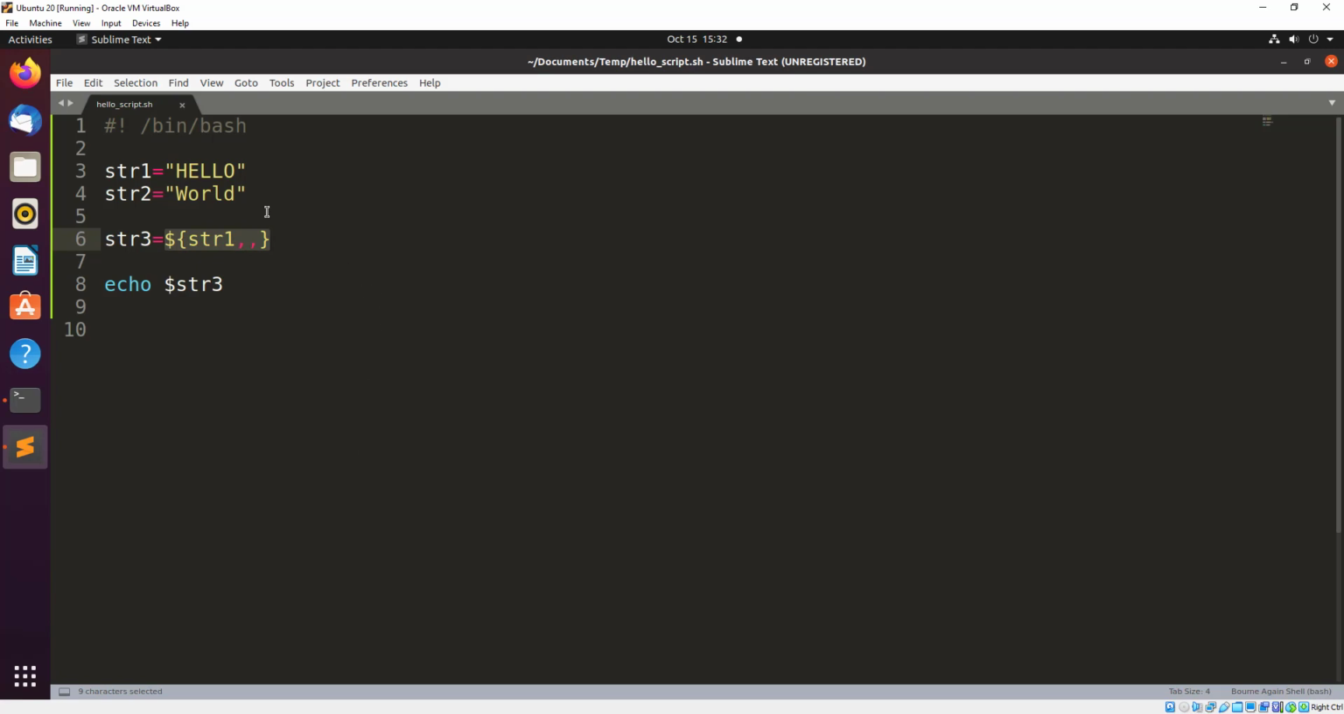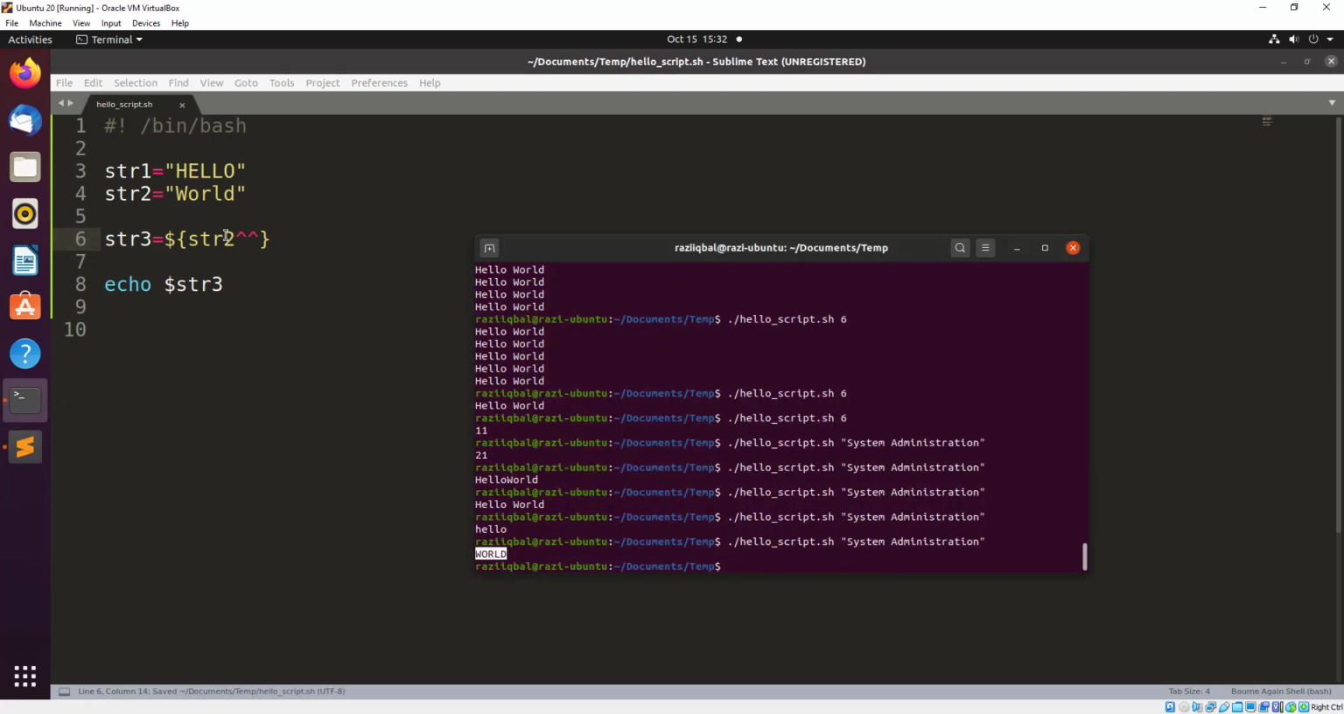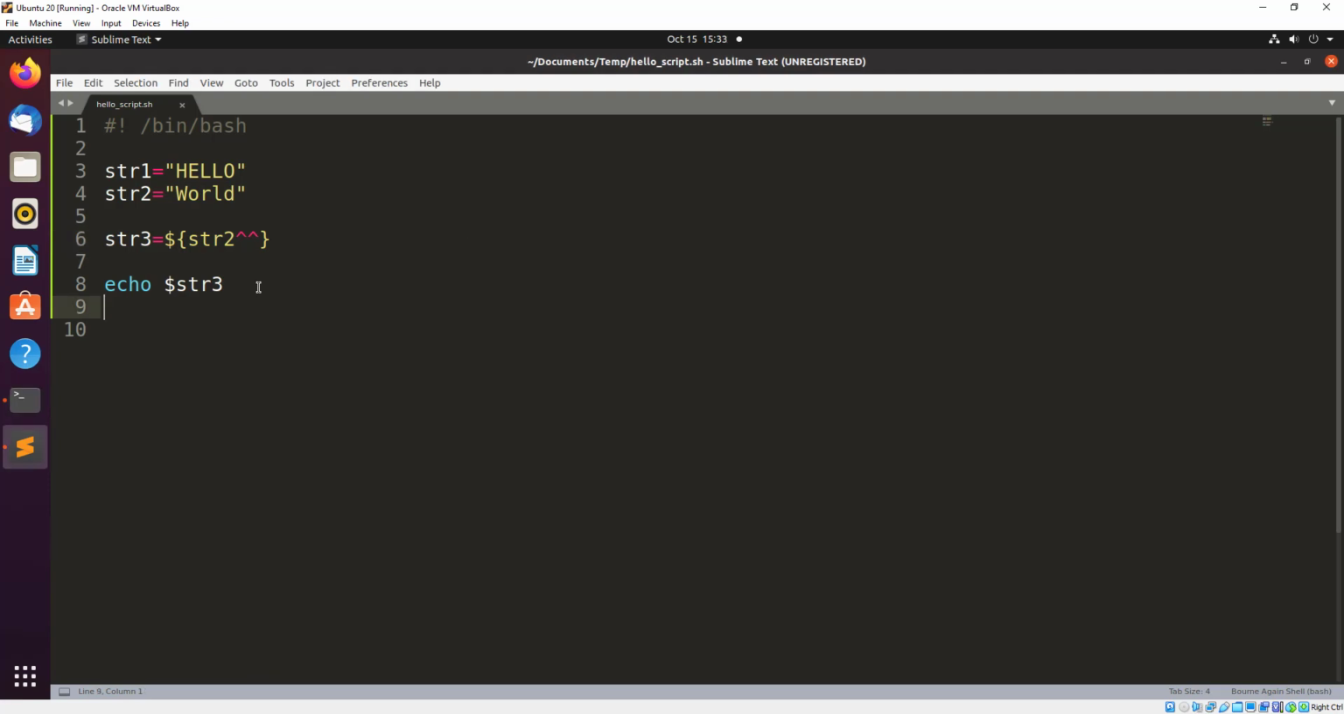If you want to convert something into uppercase, let's convert str2 into uppercase. You will use the cap signs, two cap signs like this, and it will convert the word, which was in sentence case, into uppercase, right?